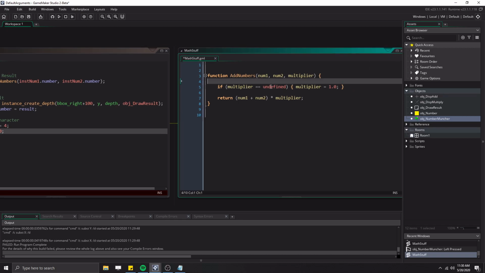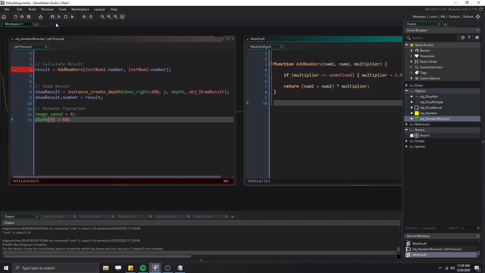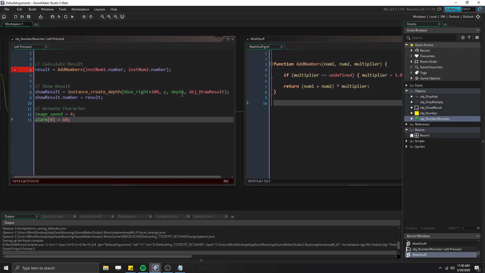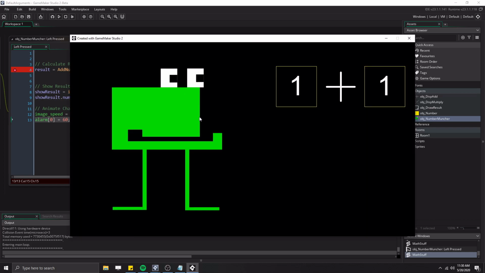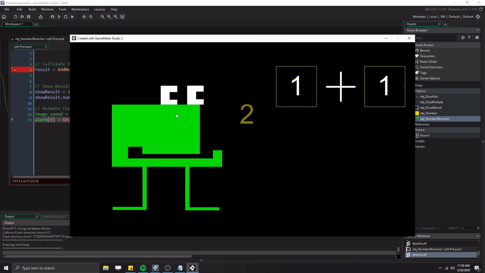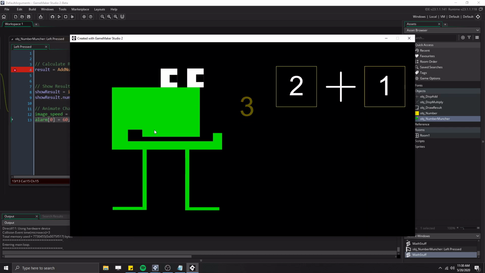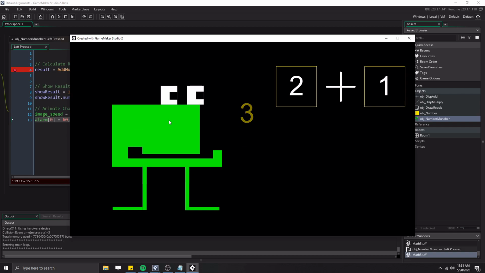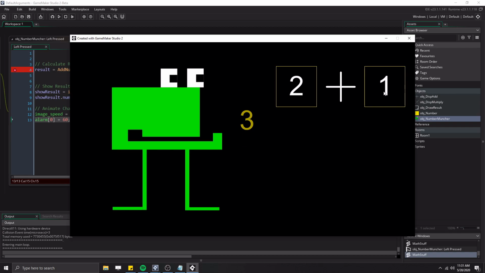So now we're saying if multiplier equals undefined, then default it to a value of 1. So let's go ahead and see if that works. I click on Muncher. Perfect. The multiplier is now 1 by default, even though we haven't supplied it, and so it's not affecting the actual result yet because it's just multiplying the value by 1.